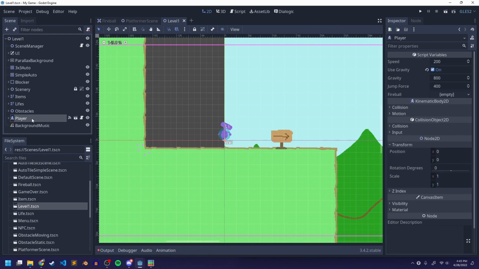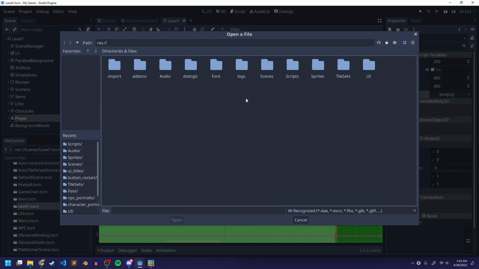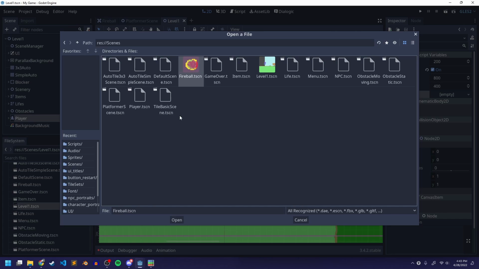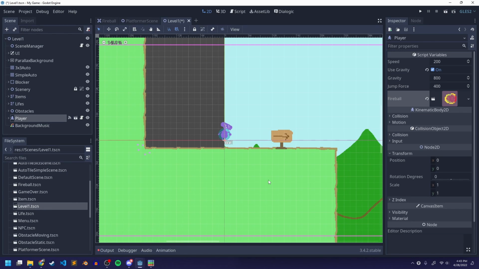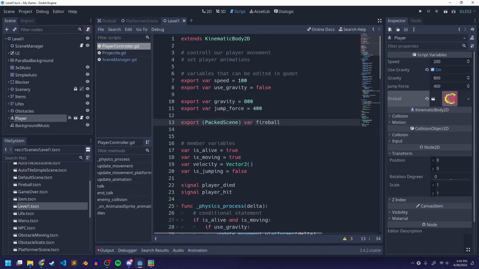If I click on my player node, we get this new script variable in the inspector, fireball, and I can click on that and go to load, and go to scenes, and choose my fireball scene. This is my projectile, but this could be anything. This could be an enemy, it could be coins that you instantiate as the player is playing. You can really put anything in here. So we've got this fireball now.